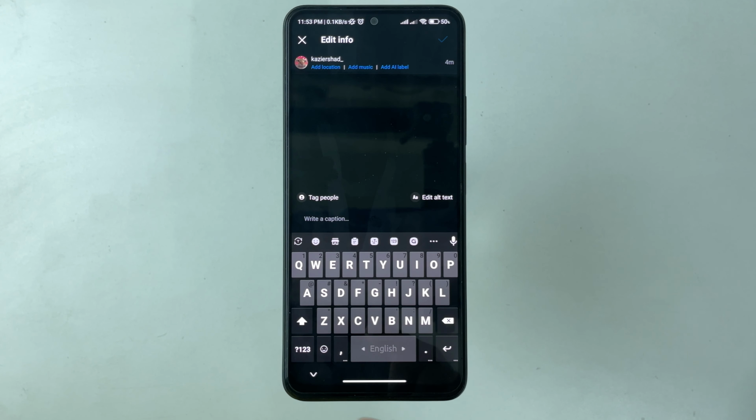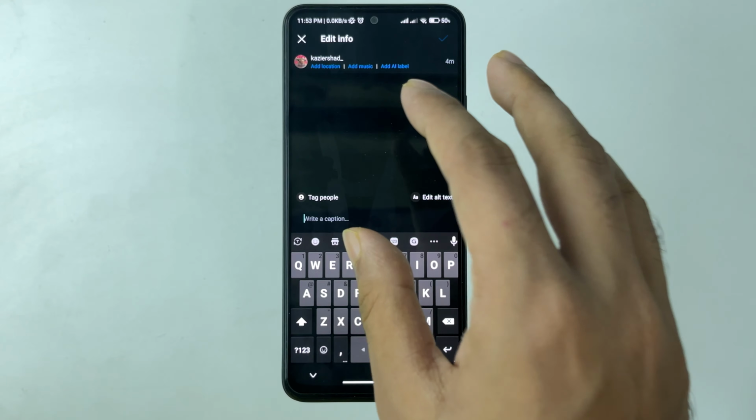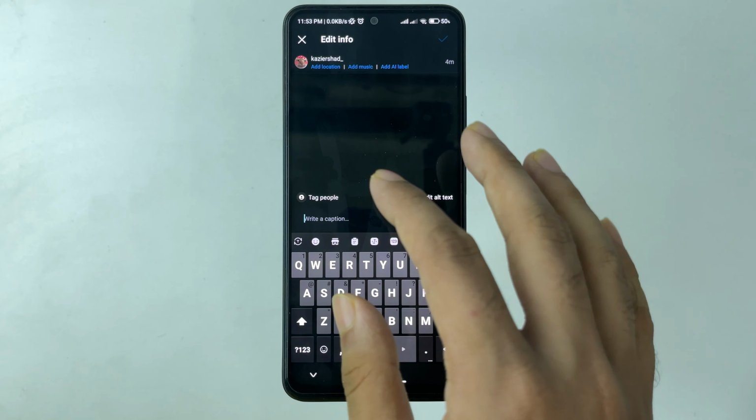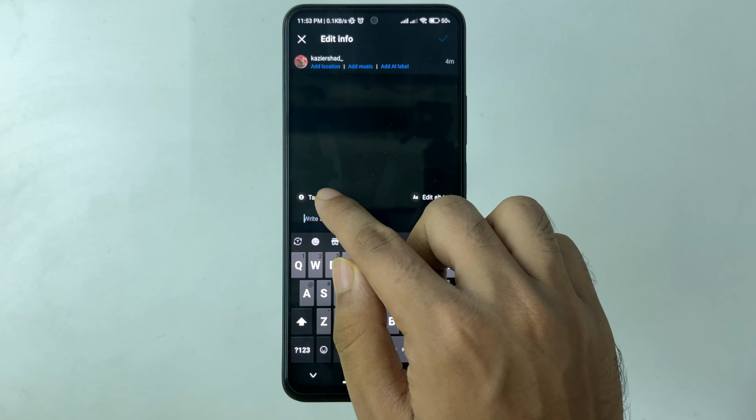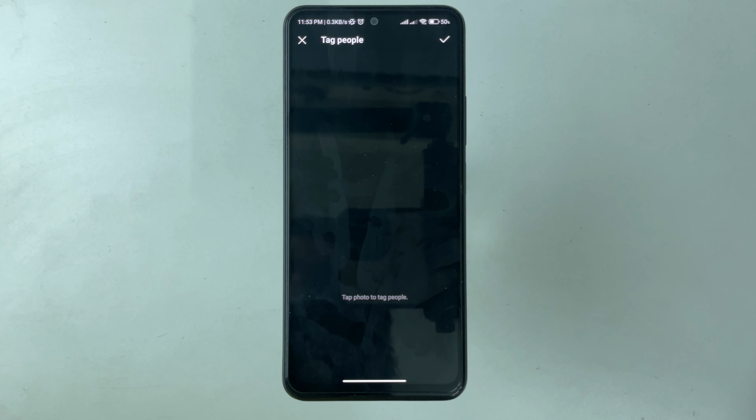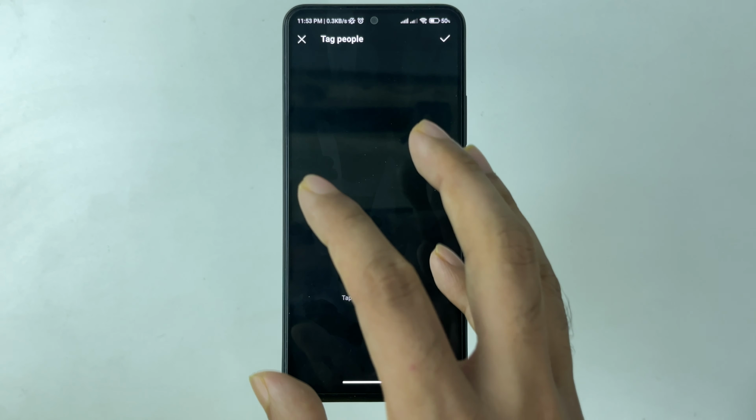So I will go with the edit, and then you will find different types of options like tag people, add location, add music, add AI labels, and many more. So I want to go to the tag people section, and then from here you need to tag someone.